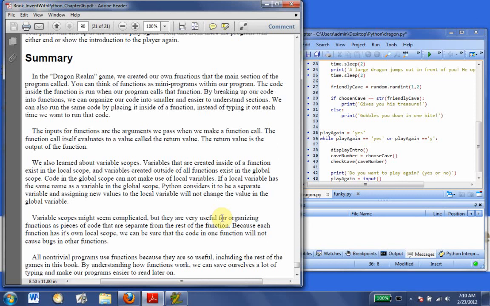The inputs for functions are the arguments we pass when we make a function call. The function call itself evaluates to a value called the return value. The return value is the output of the function.